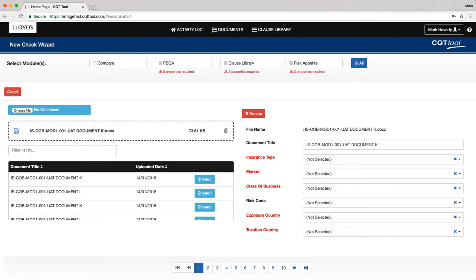Now this time I don't want to run a document comparison check, I just want to run a PBQA check against this particular document. But you'll notice I cannot click the PBQA module, which is grayed out, because the system is telling me it needs 5 additional properties for the document in order to run the check.